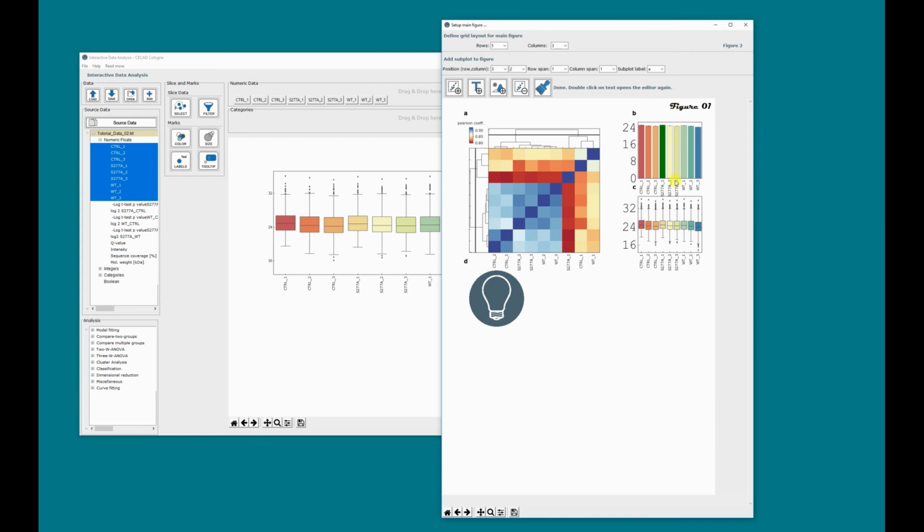So once complete, the main figure can be saved and exported as normal using the disk icon. And here endeth the main figure template tutorial.